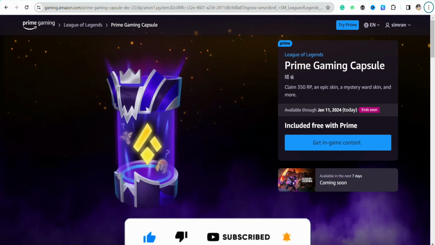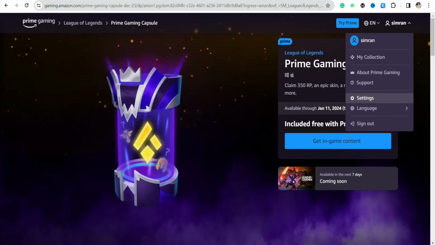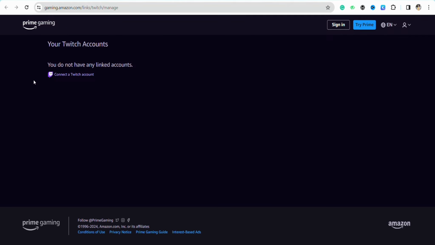So for that, just head on to the website called gaming.amazon.com, and after that click on your profile icon, and from there just click on settings and then click on manage, and you will be redirected to this page where you will see this option called connect a Twitch account. So just click on it.